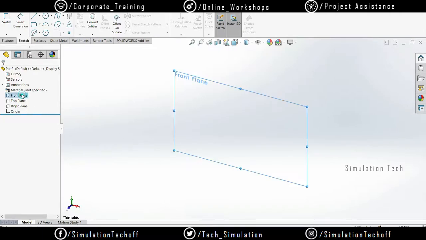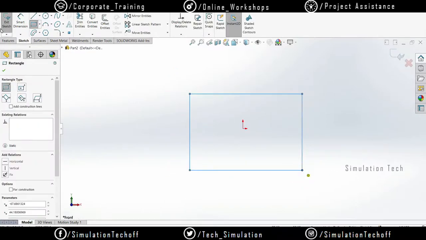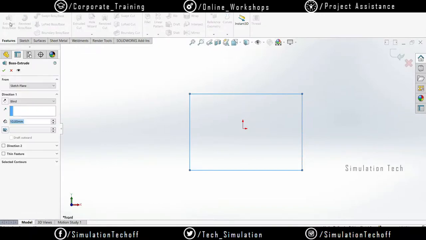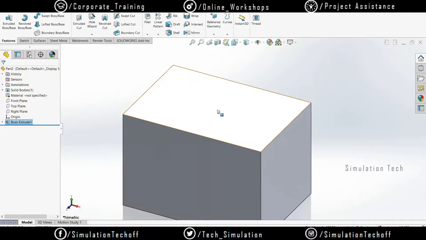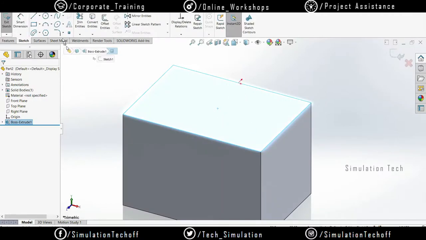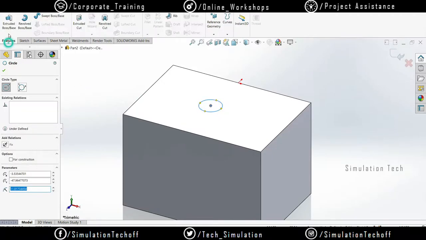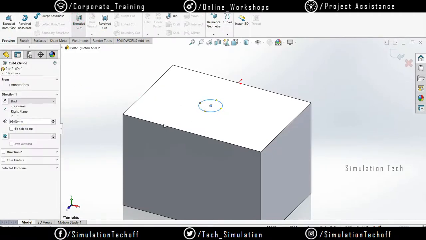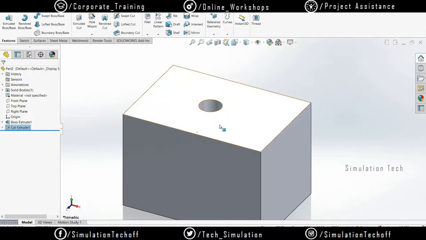So first I'll create a rectangular structure and make an extrude. Then I'll make a hole on the top face. You can make a hole by using the Hole Wizard or by using a normal sketch also. It doesn't make any difference. So I'll just randomly create a hole.